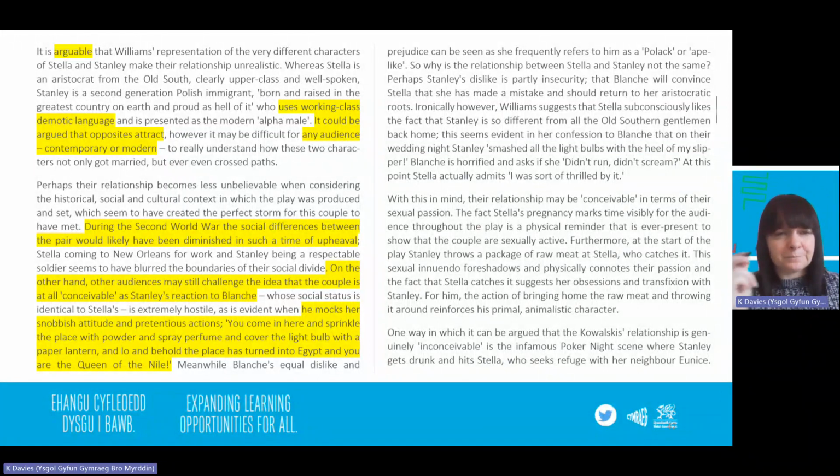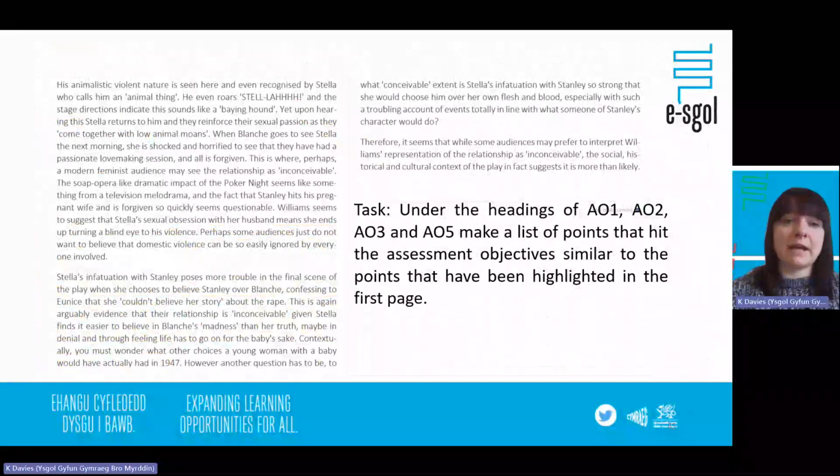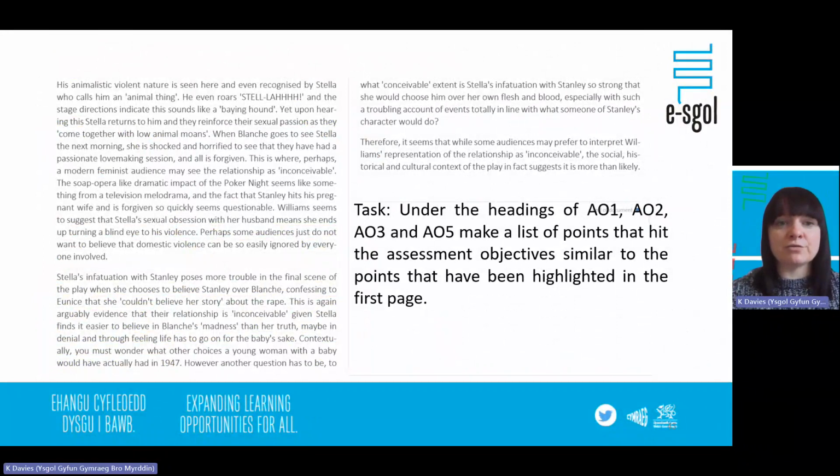Okay, so possibly that particular quotation is a little bit long. We would like maybe a little bit more focus on individual words and phrases there, but most definitely using the language choices, using evidence and textual support to back up what is being said. So like I said, have a look at the AO1 that you see, AO2, AO3, AO5, and then look at how it hits the assessment objectives there.